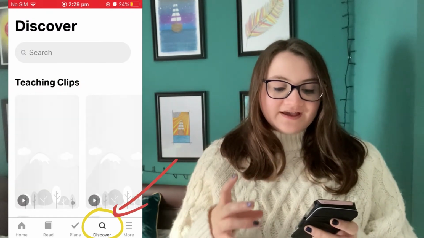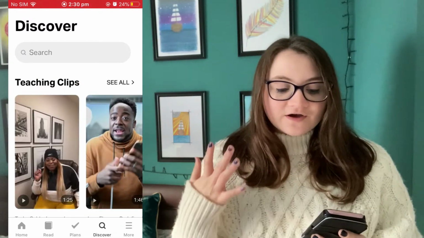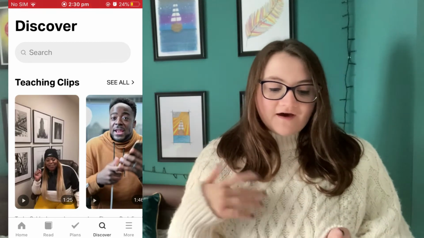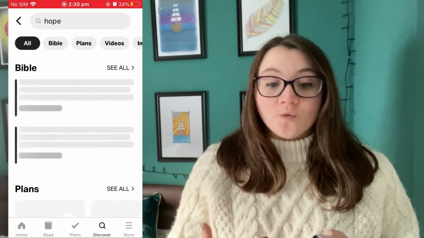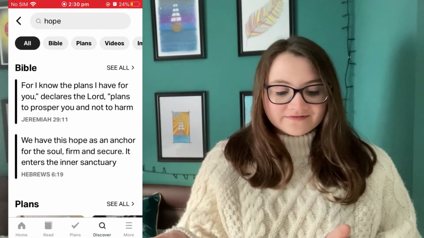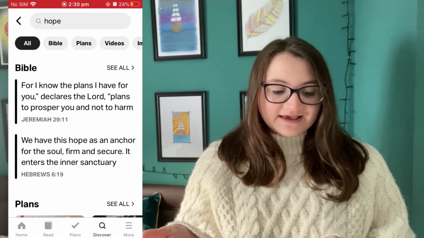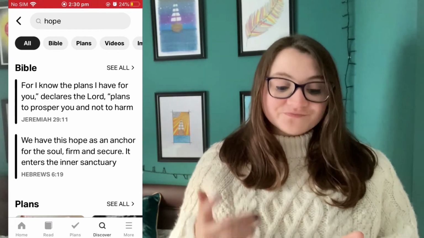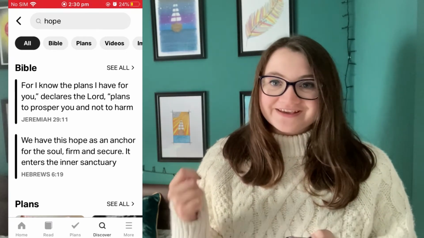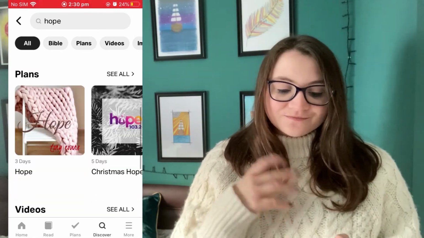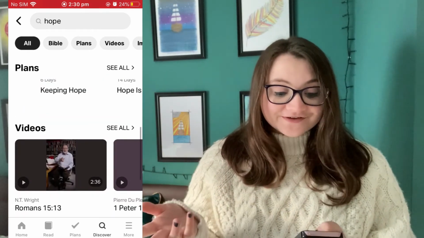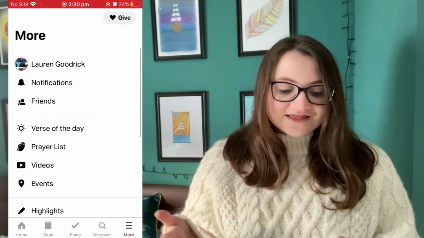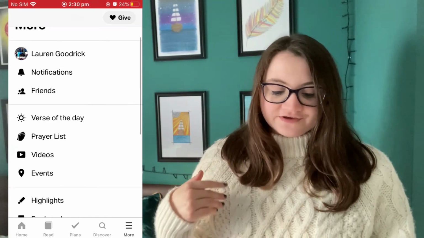Next up is Discover. Now this lets you discover plans or images or verses or anything really. So say if I needed some verses about hope, I can search for hope, and we can see it suggests some Bible verses which bring hope. Then we've got Jeremiah 21:19. It suggests some plans about hope, so that'll come up with a few different Bible verses. It's got videos there, it's got images, and then in the More section is where you've got settings where you can sort out your notifications.